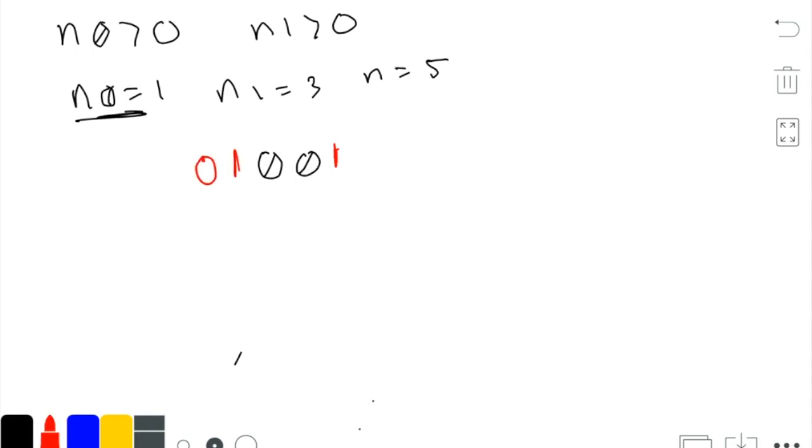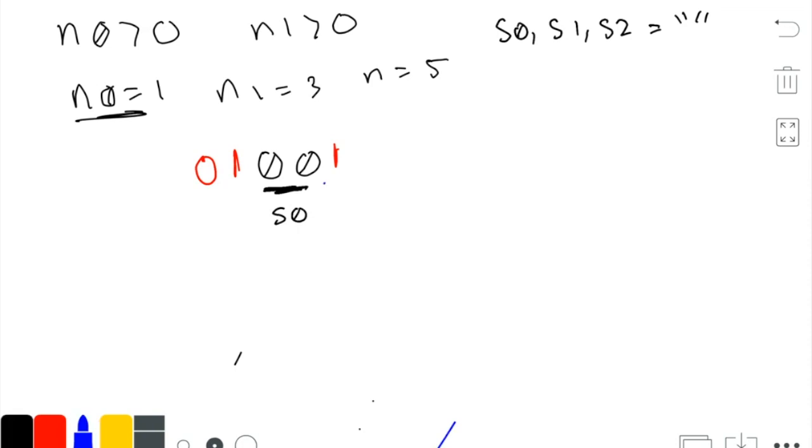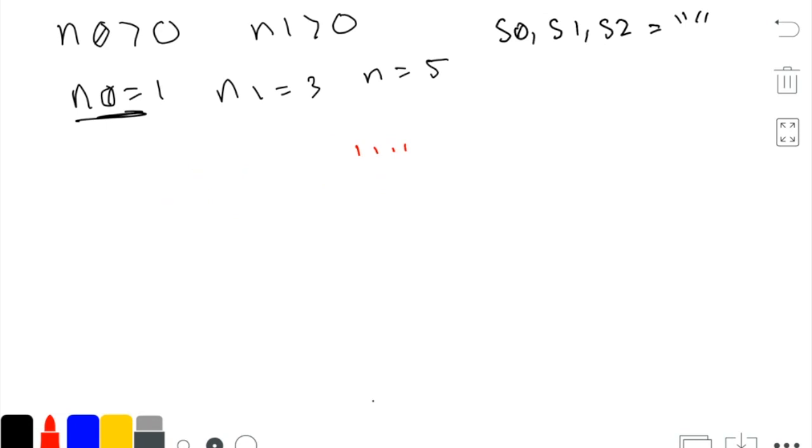Now, how do we keep track of this? Well, what I did was I created 3 strings, 3 empty strings called S0, S1, and S2. So the center one would be marked as S0. The right side one would be marked as S2, and the left side one would be marked as S1. So now let's go back over to the original problem. So we've already started out with our 2 zeros.